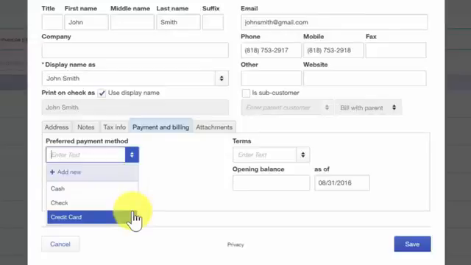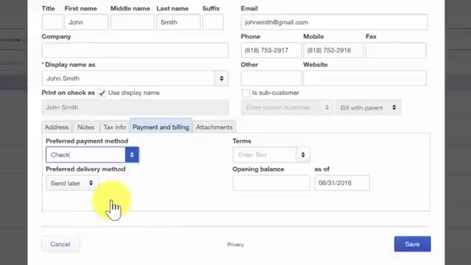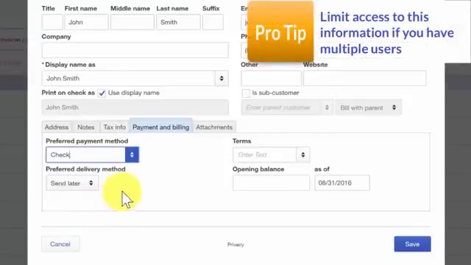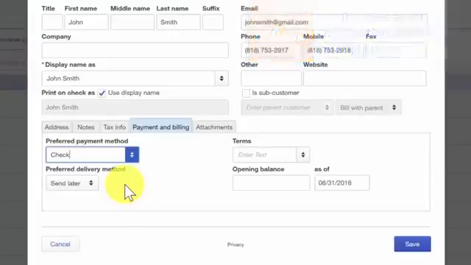While it is convenient to keep your customer's credit card information on file so that you don't have to ask for it every time, it is also imperative that you safeguard this information. For example, if you have multiple users who access QuickBooks data, be sure that you limit access to only those who actually need this information.